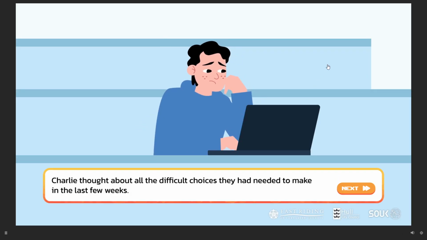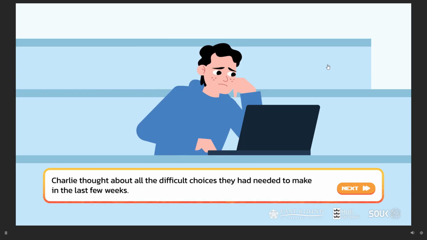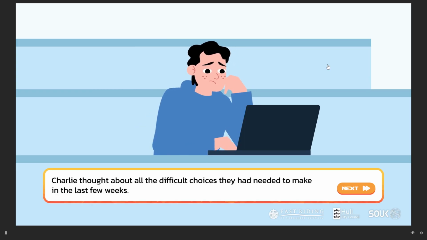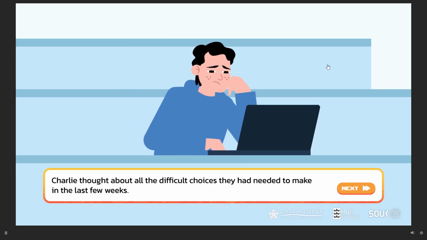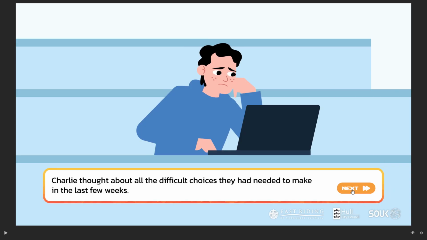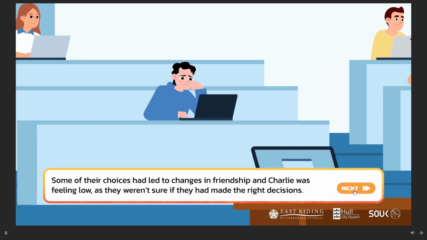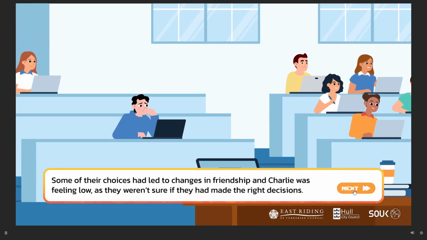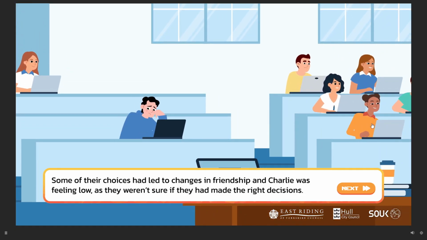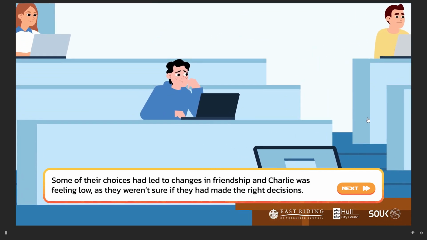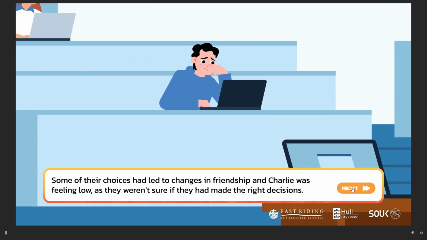Charlie thought about all the difficult choices they had needed to make in the last few weeks. I made 0 choices. The only tough thing that happened in my life was, I guess, Amelia, my friend, broke up with me, which frankly was devastating. Some of their choices had led to changes in friendship, and Charlie was feeling low, as they weren't sure that they had made the right decisions. Also black girl is ignoring me for not being racist enough, I think.